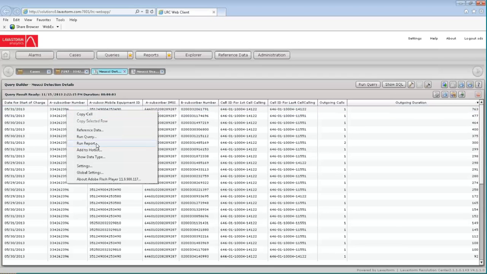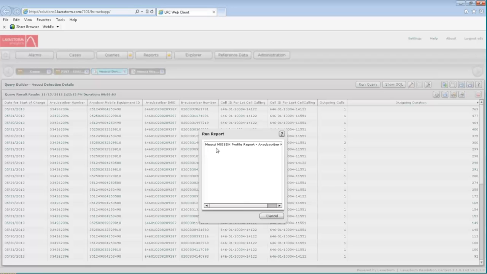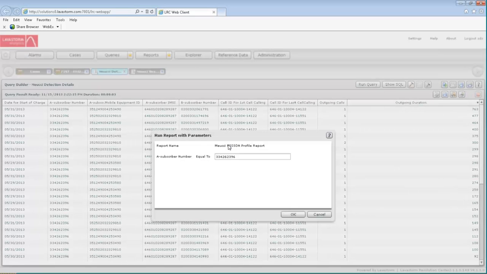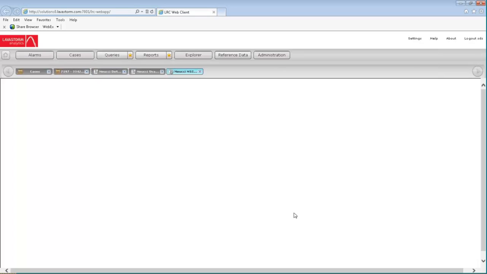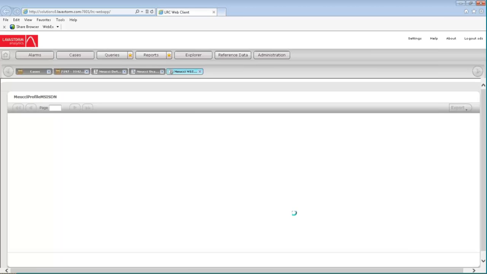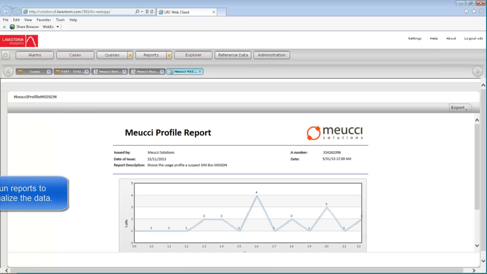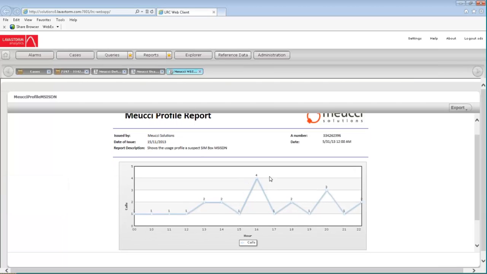Now I want to look further at the subscriber number. And instead of running a query, I actually want to run a report. And sometimes the report, in a graphical view, gives you a different view than just a table with lines in it. And it's because, in this case, I'm looking at a day's worth of usage by hour by this specific telephone number. So I can look at spikes in the data and see if that's interesting.